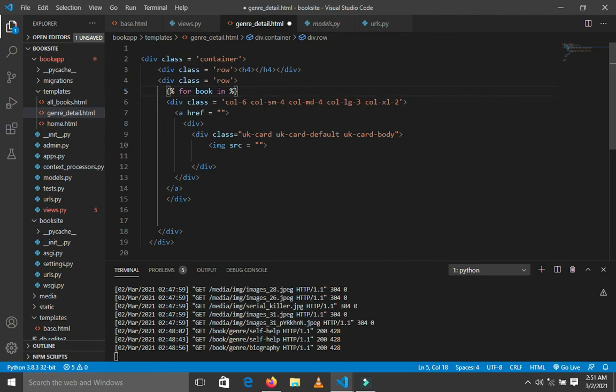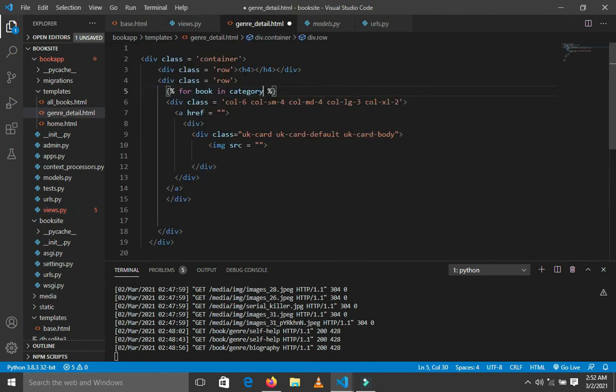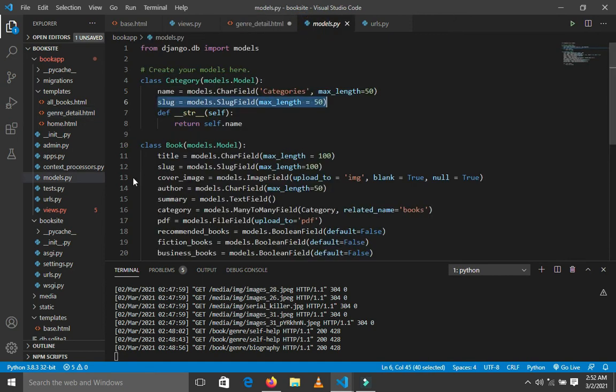This category I'm calling is from the views.py, which is this category over here. So I'm going to say for book in category.books. You might be wondering where I got this .books from. From the models.py, under the book model, we have this category attribute that refers to this category model. Understand?